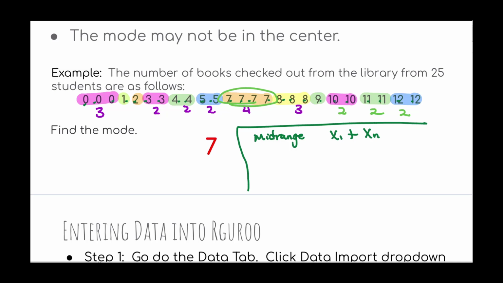And then when they're in order, you divide that by 2. So the smallest number is 0. The biggest number is 12. Divided by 2, you get 12 over 2. The mid-range is 6. So that's mid-range, not mode.